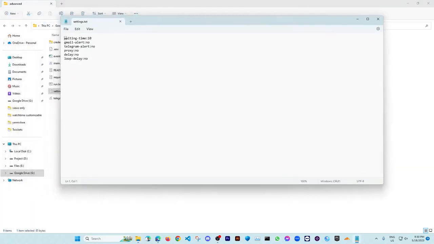So in the settings you need to put the wait time, then the Gmail: do you want to get a Gmail alert or not? If you don't want it, then put no here. If you want to get Telegram alerts, then put yes here, otherwise just put no. Then if you want to use proxies, put your proxies here along with the password and username. And if you don't want them, then just put no.